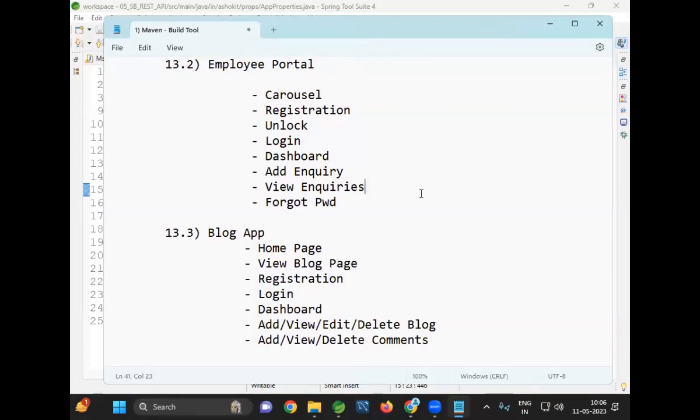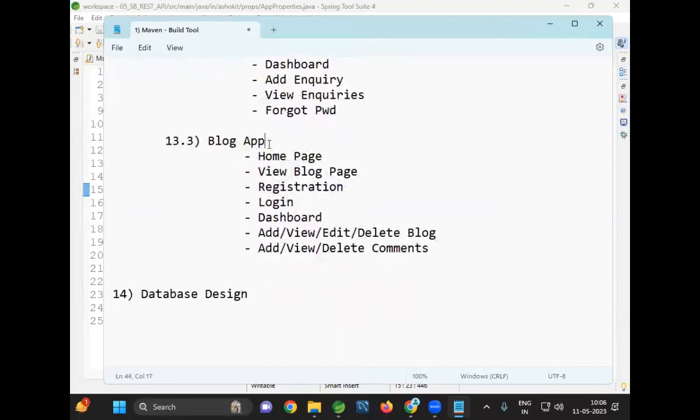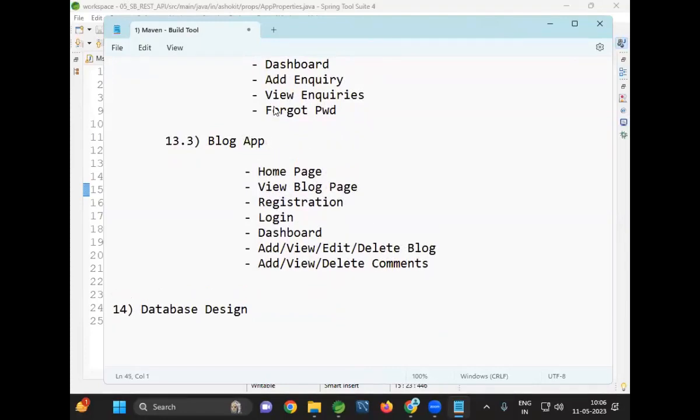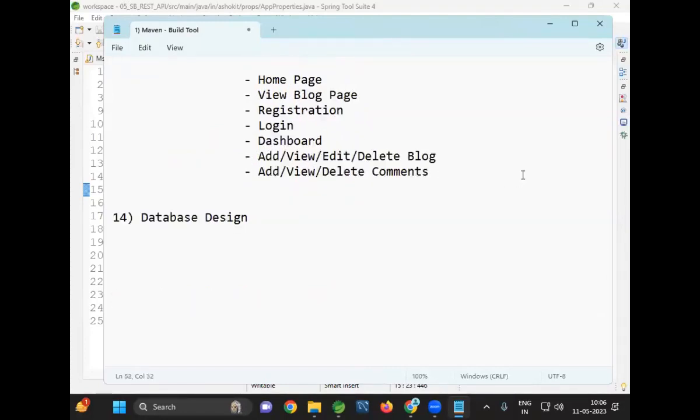Which inquiry was added by which user, that we are maintaining as a one-to-many relation. One employee can add multiple inquiries. And coming to the blog application, here also we have taken multiple tables: user table, blog table, comments table, right? User to blog relation is available. Blog to comment relation is available. I have given the DB design document also.